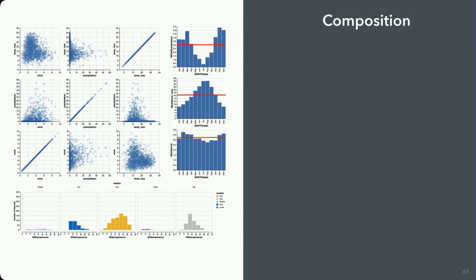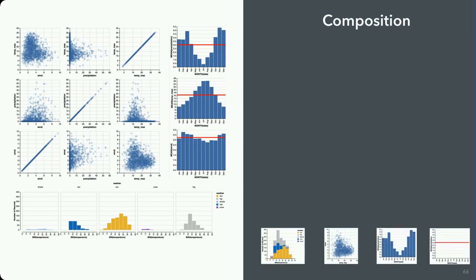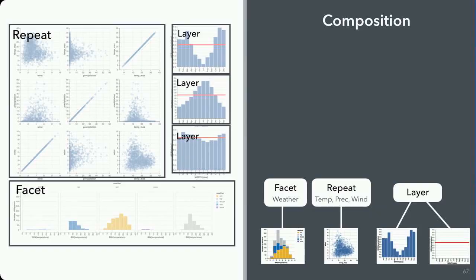And to illustrate this, let's dissect this dashboard that's here on the left. So first, we have a bunch of single views. We have the histogram with the different colored bars, and the scatter plot, and the bar chart, or histogram, and the average line. And then what we can do is use the facet, repeat, and layer operators to lay them out in space, combine, or annotate them into these composed views.